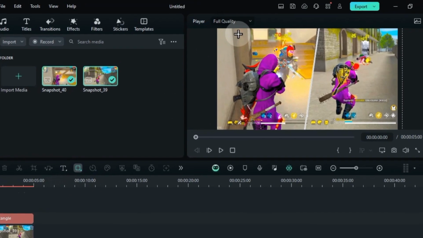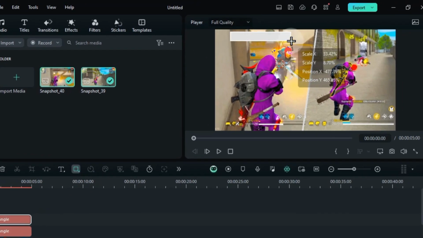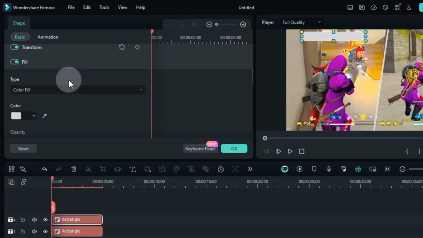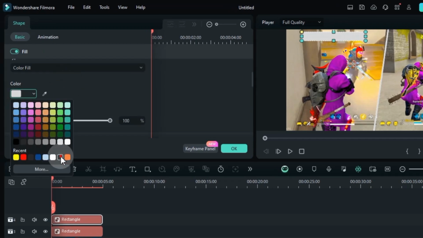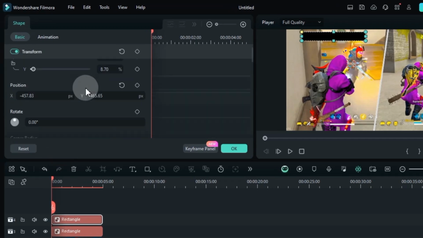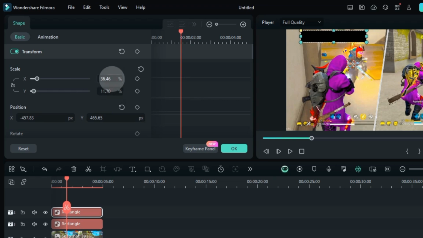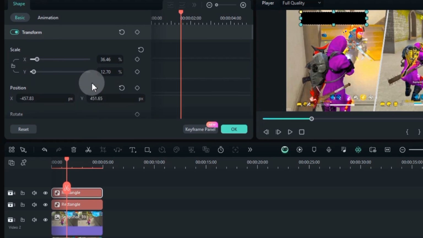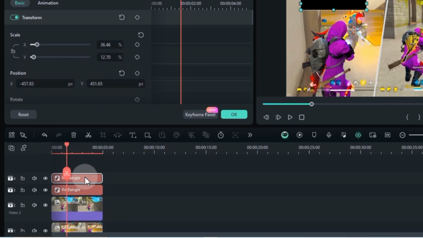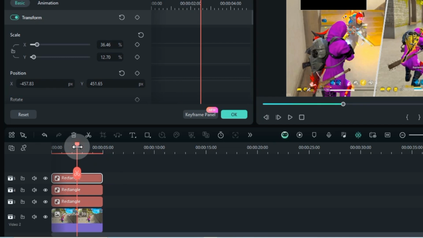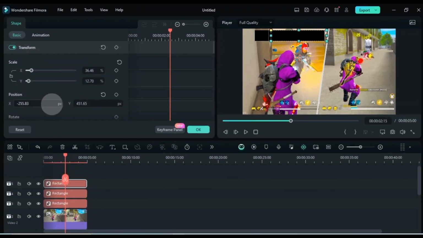Now, we'll add a background for the text, using rectangles to give it that polished look. I duplicate this stripe on the timeline and drag it to the right side of the split screen.